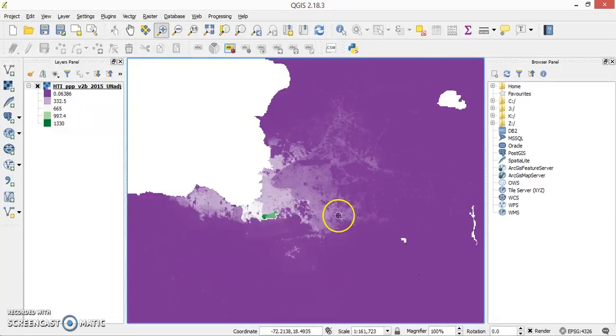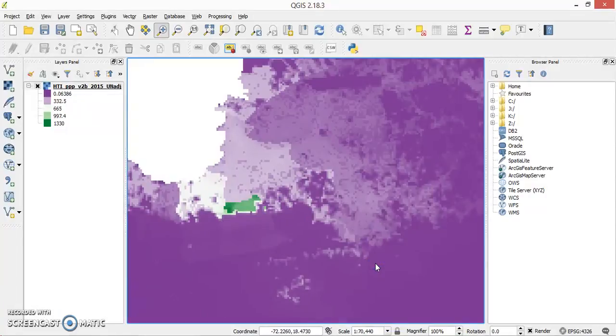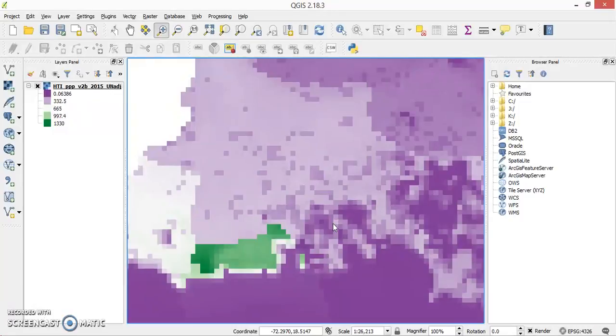So we'll have a look at Port-au-Prince here. And as we zoom in, you can start to see the individual pixels that make up these grid cells across the country. We're just going to zoom in a little bit further here. We can now use the Identify tool to find the values of individual pixels, and this can be found in the top toolbar here.